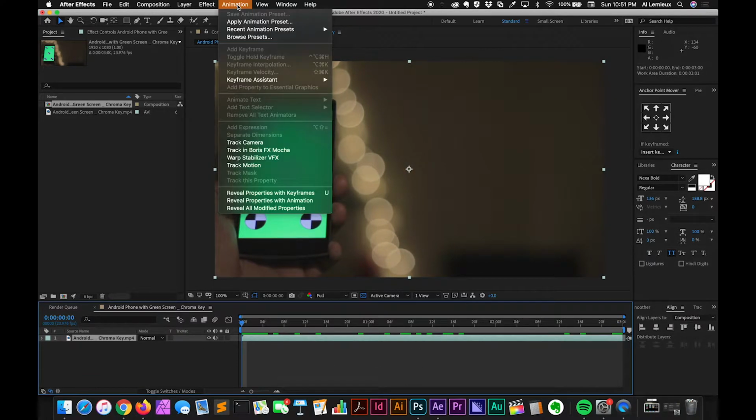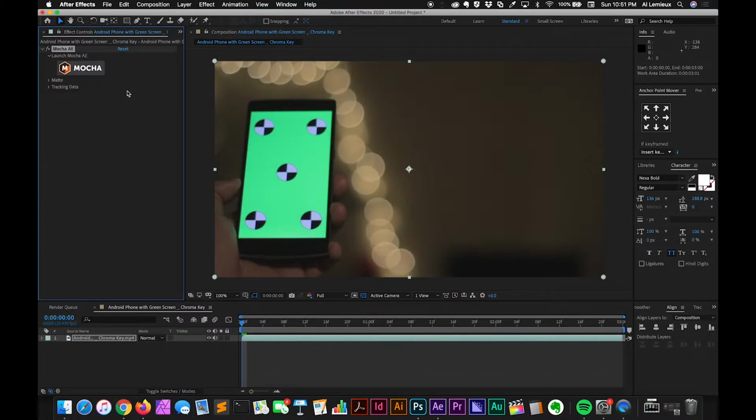So going up to the animation menu now, this used to say Track in Mocha AE. Now it says Track in Boris FX Mocha. And when I go ahead and click on this, now it shows up as an effect. This is kind of like when we're working with Cinema 4D. So this is kind of like a gateway. This is a plugin that's going to talk to Mocha, and it's going to bring in the tracking data, whereas before you had to copy or export the tracking data. Now it's actually going to do everything with this plugin, so it's kind of like a gateway plugin.